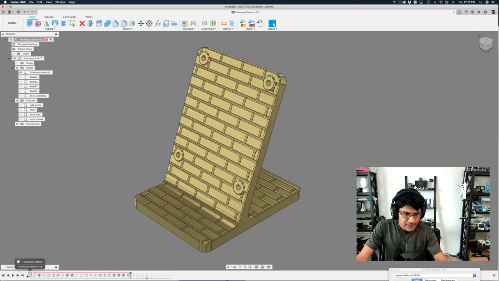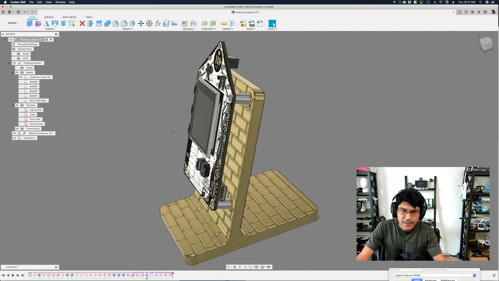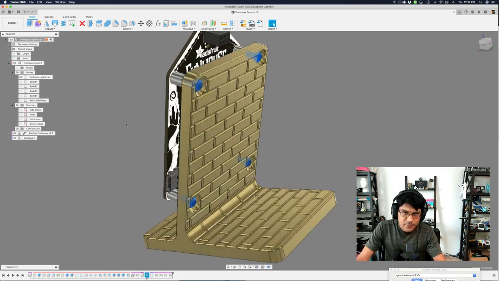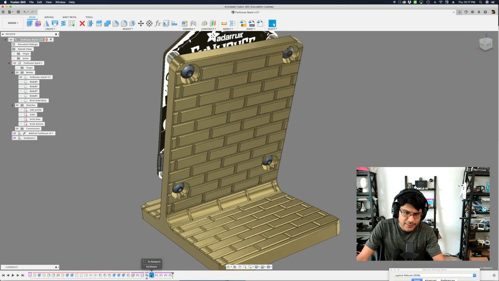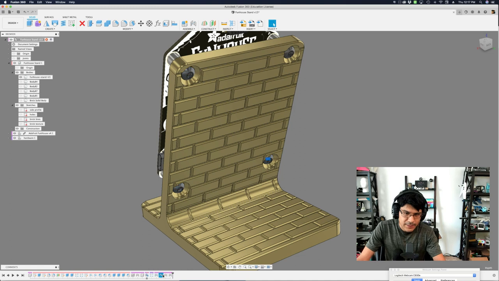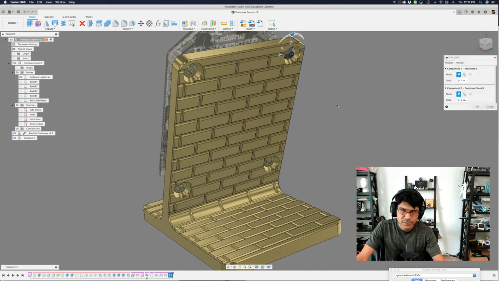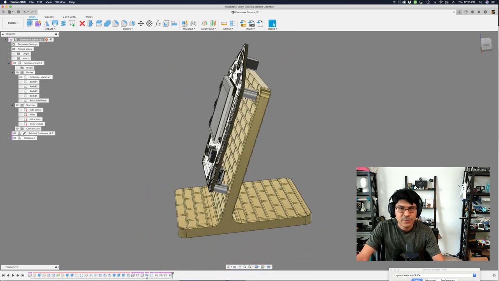As a last thing, I added the Funhouse PCB, and then I used some joints here to attach it. And then I added some screws in here from McMaster-Carr. And then I used a rectangle pattern to make four copies. And then I just stuck them into their places using a rigid joint. So that's only there for animation purposes.